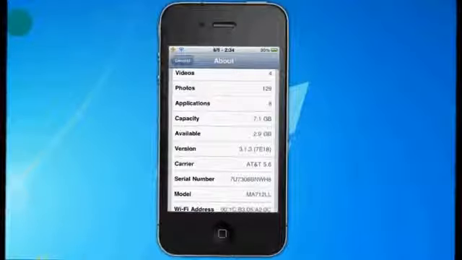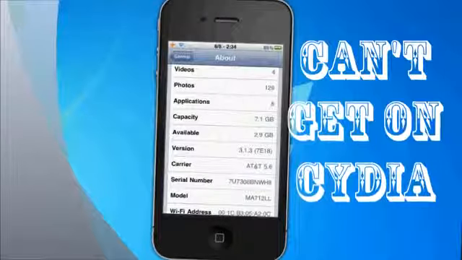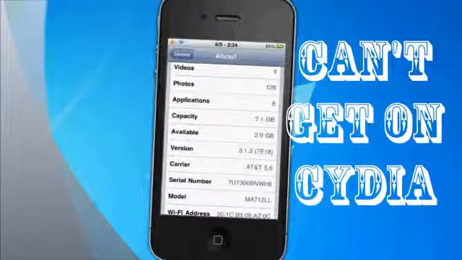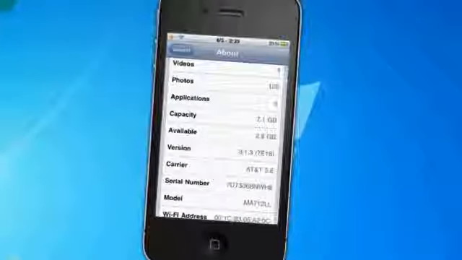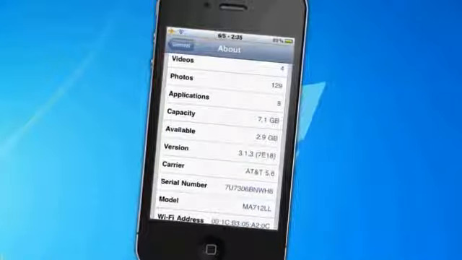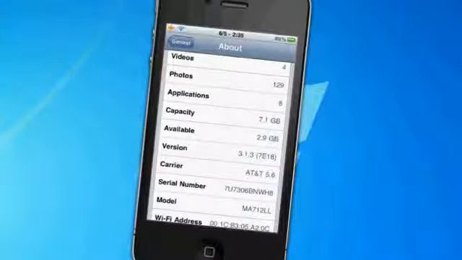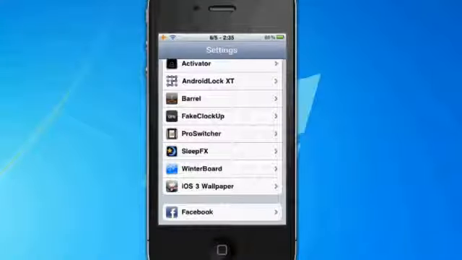This tweak that I'm about to show you, you can't get on Cydia because it requires you to have 4.0, which is all the newer devices. So if you have an old device that can't run 4.0, this will show you that I have Sleep FX.